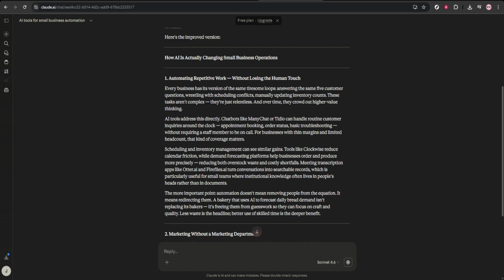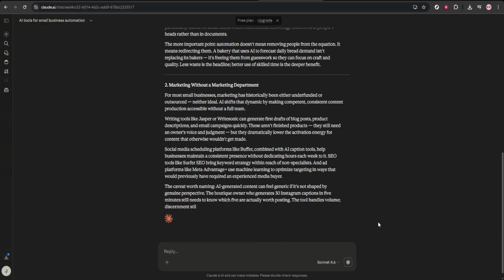That's the workflow. Start structured, refine for readability, deepen for insight, and close with quality control.